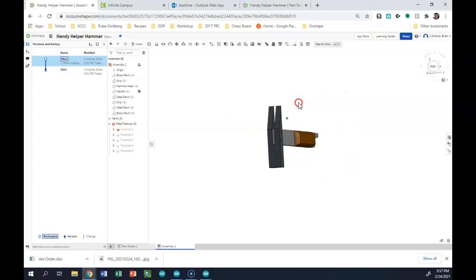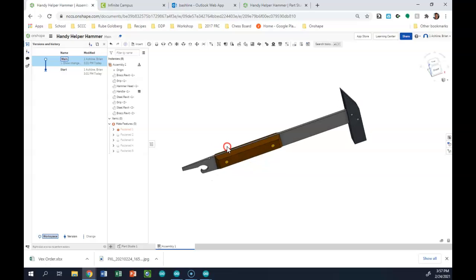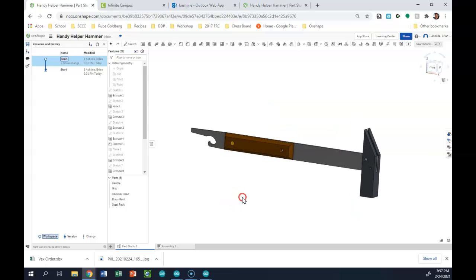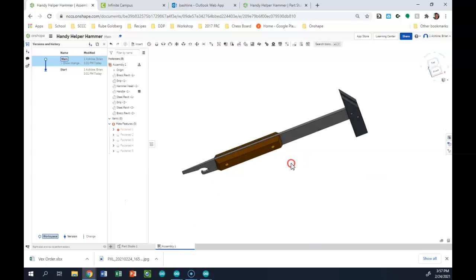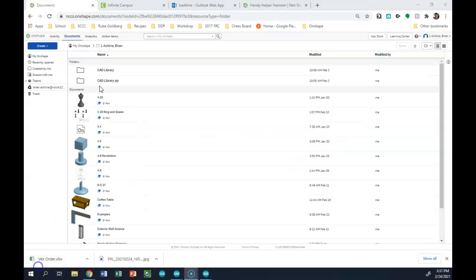Ladies and gentlemen, today we're going to be talking about how to create the handy helper hammer. Okay, and I'm going to show you guys some new techniques about how to create multiple parts in one part studio, and then take those parts over to the assembly to finish that product up. Okay, so stay tuned and more will be coming.